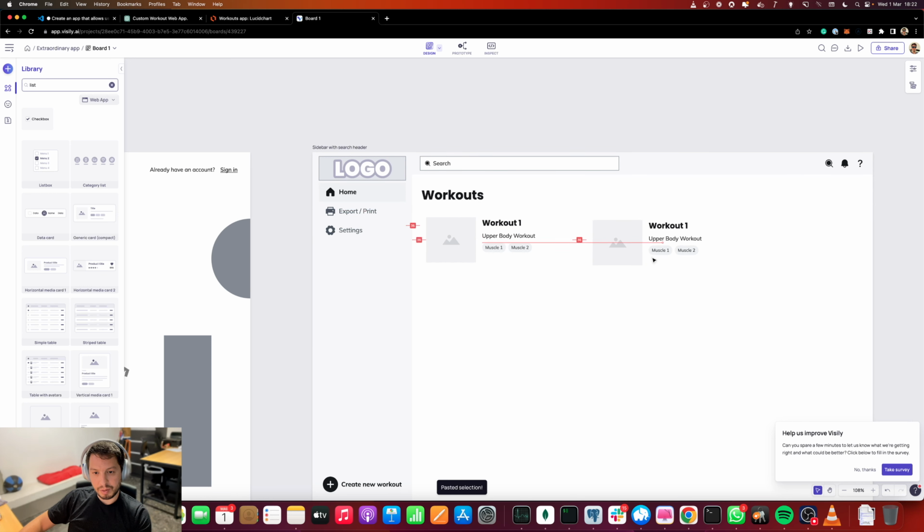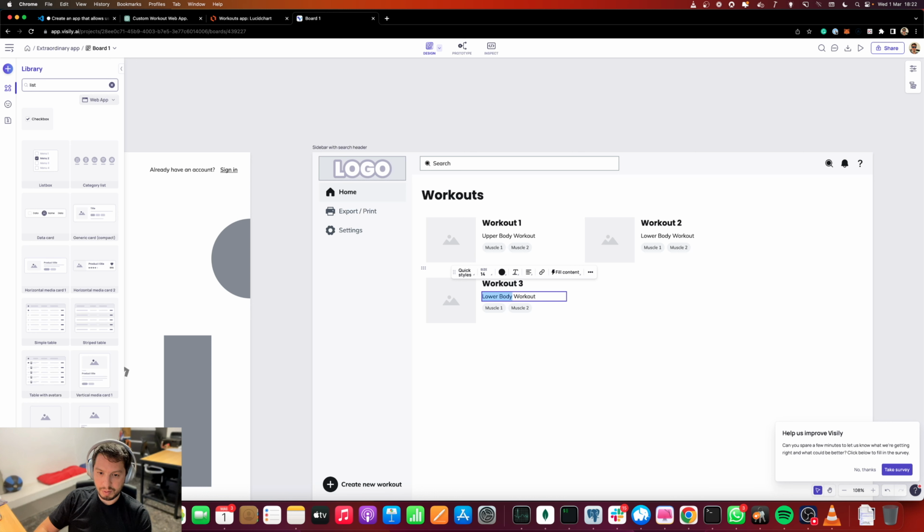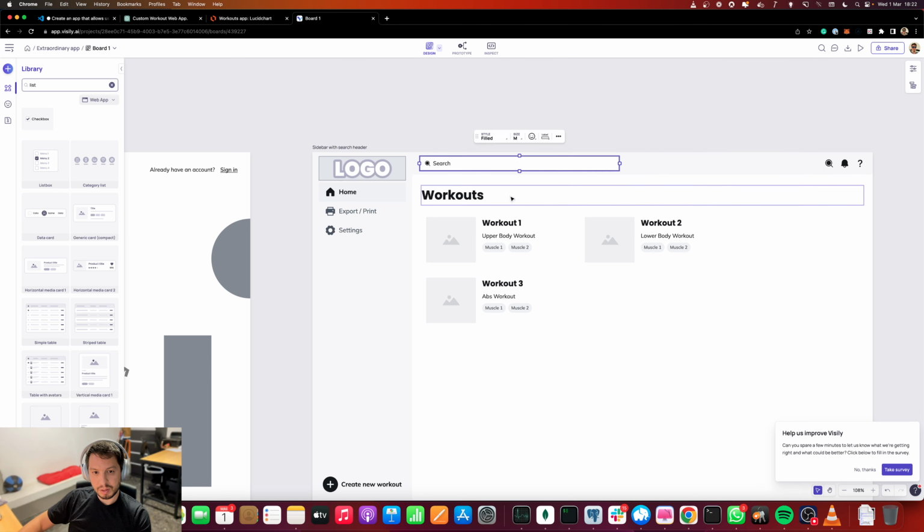Okay, so we can do like a grid here. Workout 2, lower body workout, workout 3, I don't know, abs workout, whatever. We have a series of workouts. I don't think we're going to do any. Oh, we could do search. We don't need this.